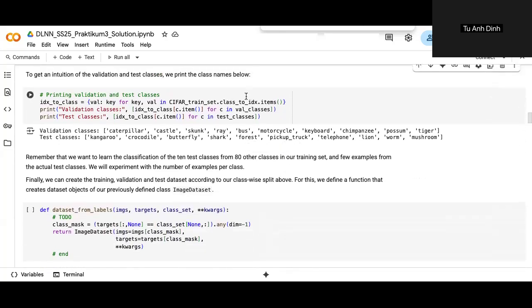And then there's some code for you to print out the names of some of the classes in the dataset.